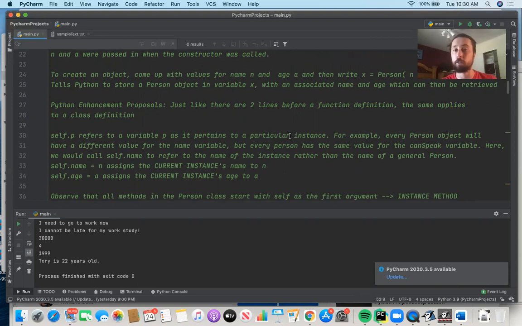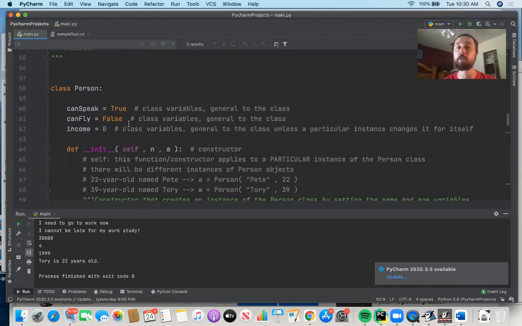And remember self.p, if you say self.p, that refers to variable p as it pertains to a particular instance, okay? So every person object will have a different value for the name variable, okay? But every person has the same value for the can speak variable. So what's the difference? The can speak is a general class variable.